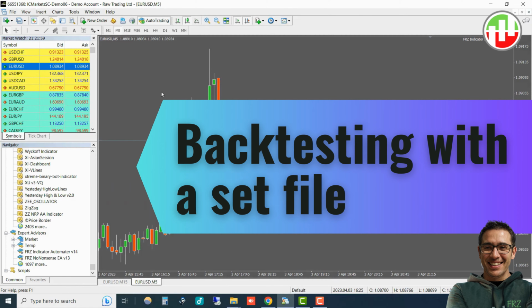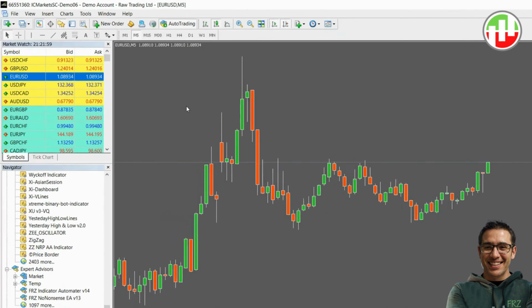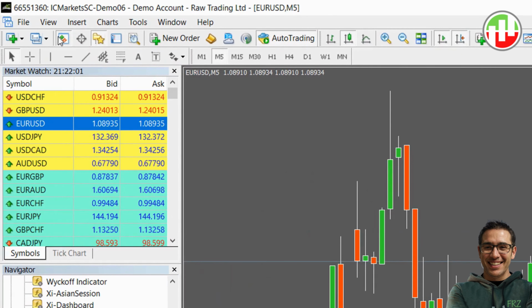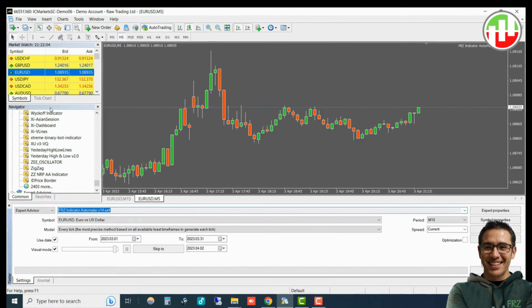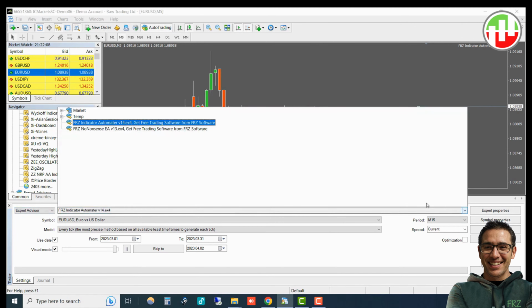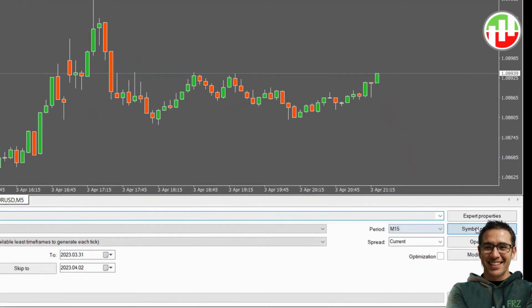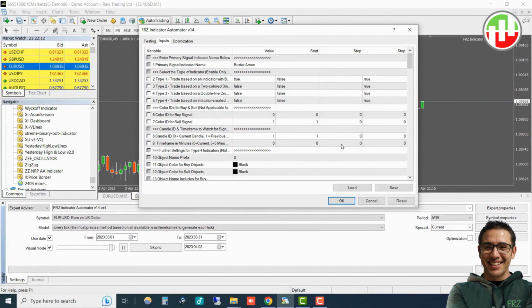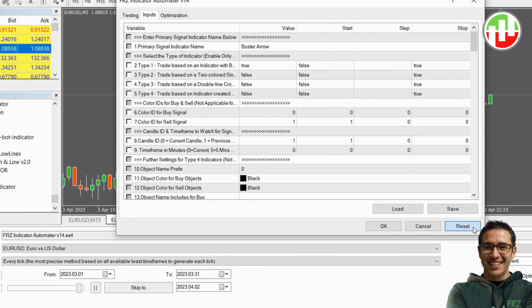Now let's see how you can use a set file to backtest an expert advisor on the Strategy Tester. First, click on the Strategy Tester under the View menu. Once the Strategy Tester is loaded, select the expert advisor you need to test. Then go to Expert Properties and select the Input tab. There you will see the Load button.